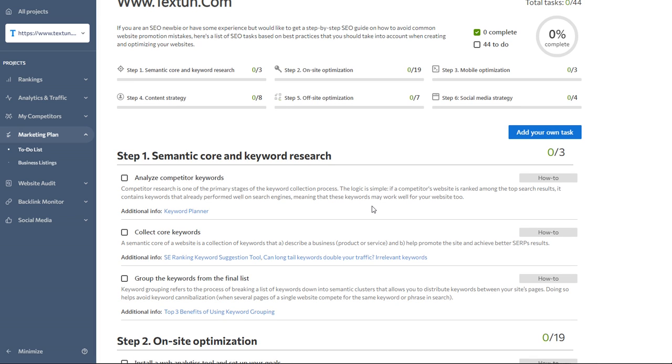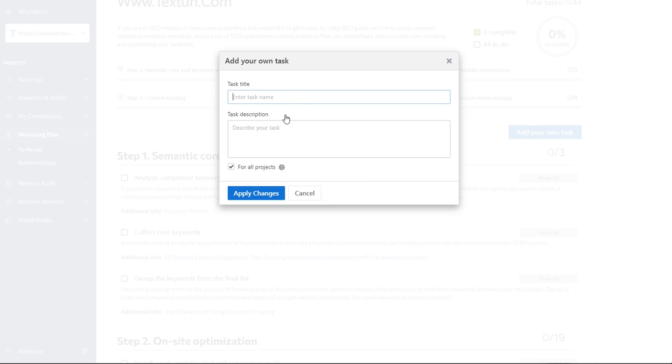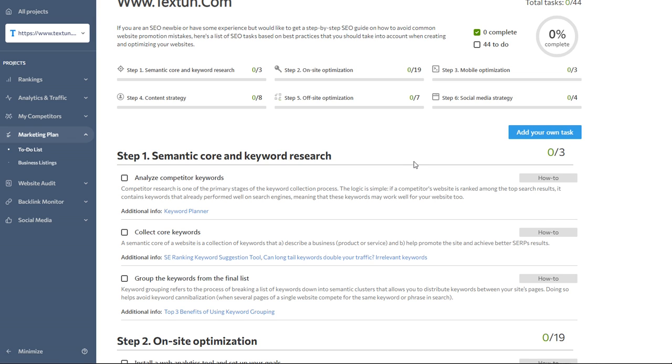This is also really helpful if you're working for a client and you want to show them all of the things you're working on. You can also add your own tasks. So if there's other things that you want to add into a section, you can add this yourself, which is handy if you have your own ideas of what to do in each of the sections. Within each of the sections, it will explain what you ought to do.